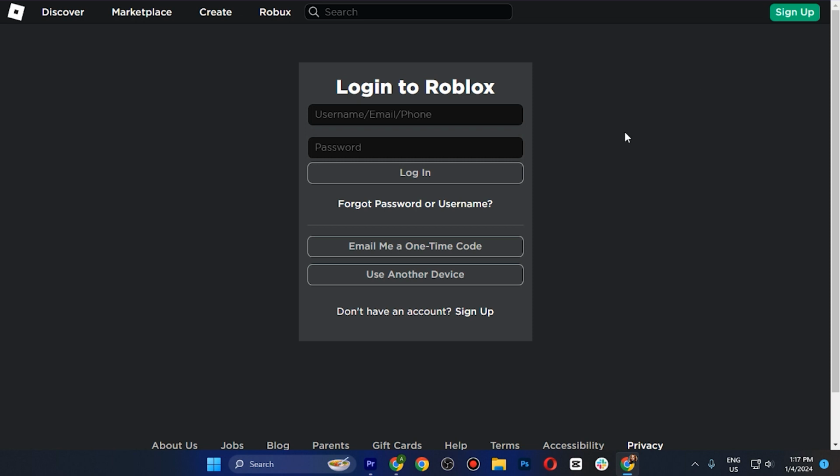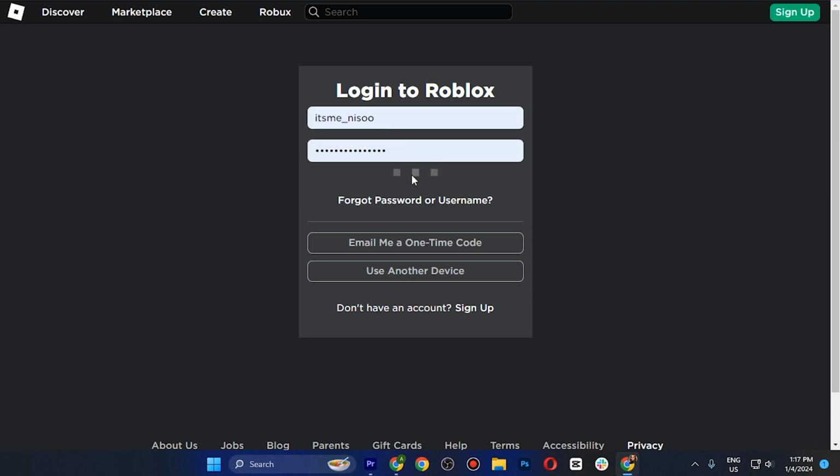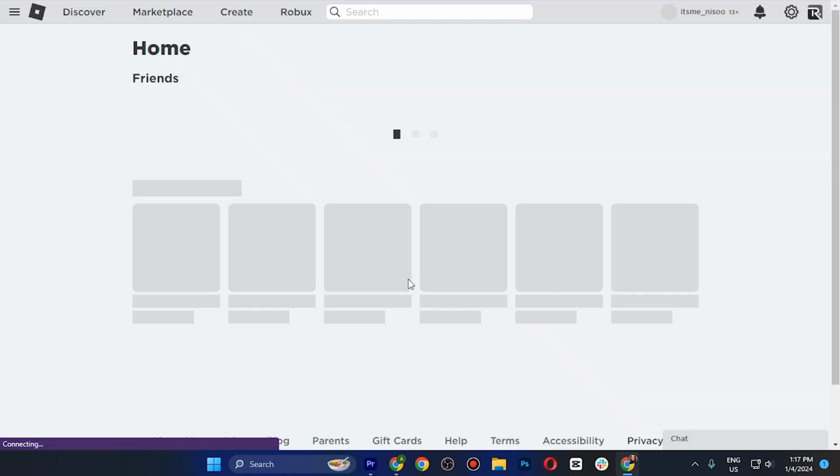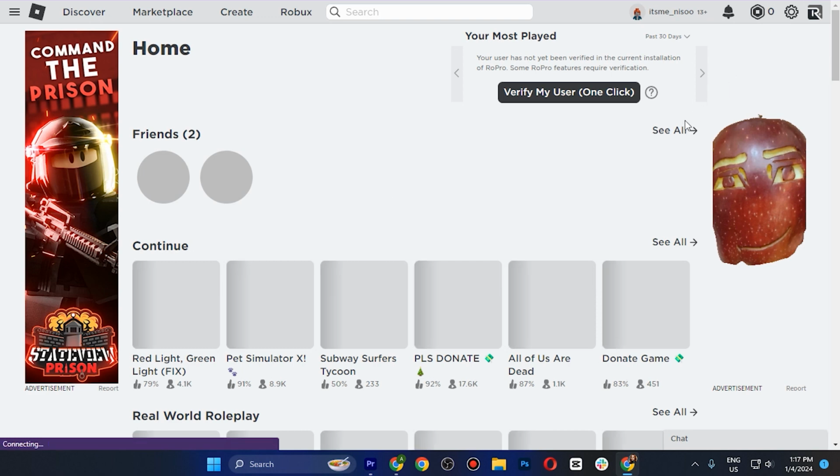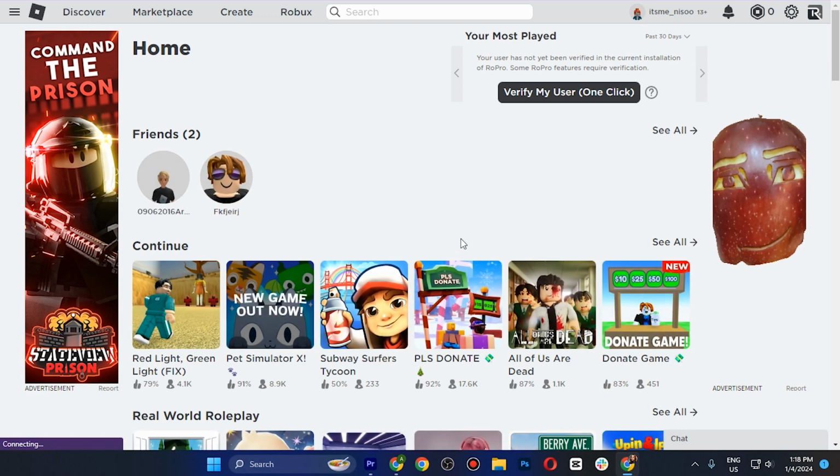Now from here, what you have to do is simply click on login, and here you have to add your username, email address or your phone number, and also add your password. After that you just have to click on login, and you are able to log in again and switch your account in Roblox. So this is how you can switch your accounts in Roblox.